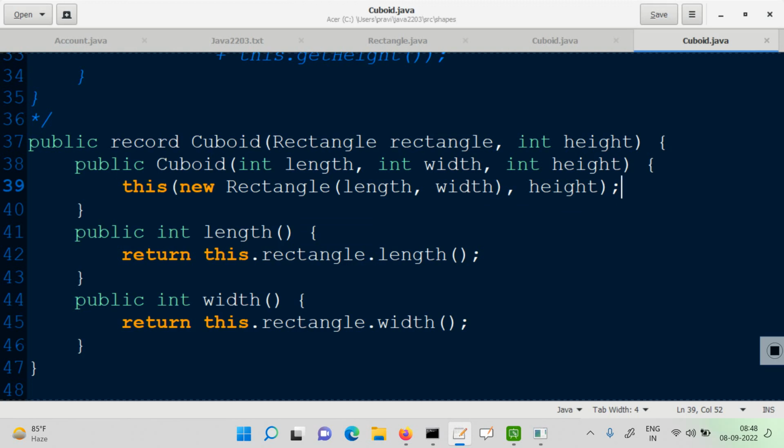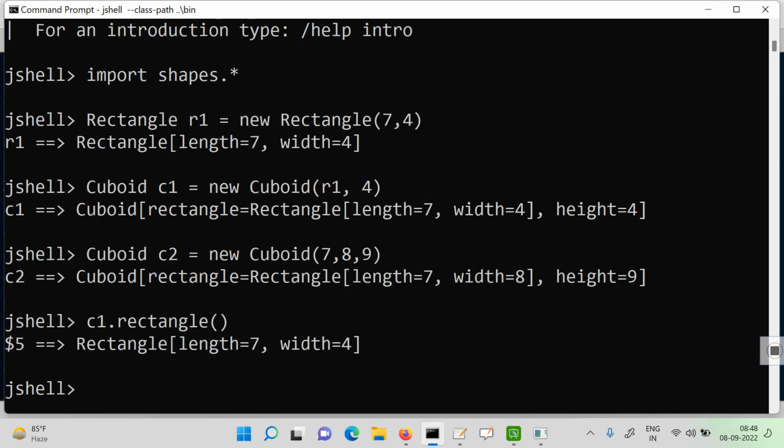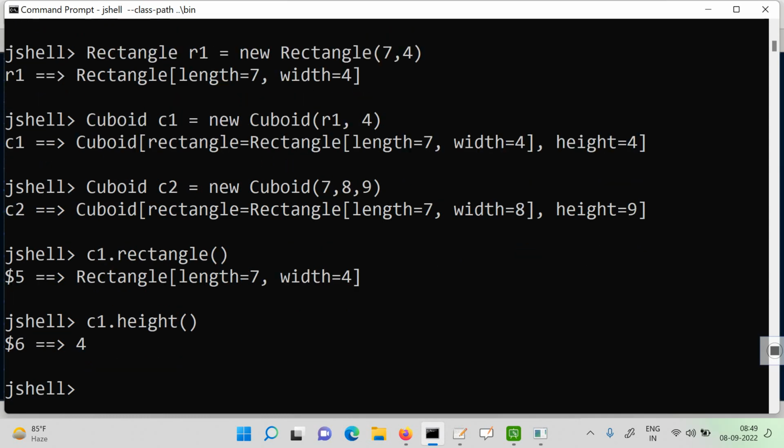Okay, so we have the length, width method. Fine, we could test length, width, height, all three methods are there. And even rectangle method is there. You want to see that? C1 dot rectangle. And it's a method. C1 dot. Fine. Clear? Got idea about what is a record?